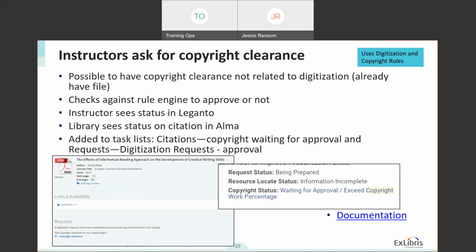And this is similar. It can be done either by the instructor starting in Leganto or by the library starting in Alma. So in Leganto, this left screenshot here, this is the same request section, but you also have an option to ask for copyright clearance for the digital file. If you click on this, then it triggers this copyright engine. So it will run a check against the rules that you've set and either automatically approve it or not.